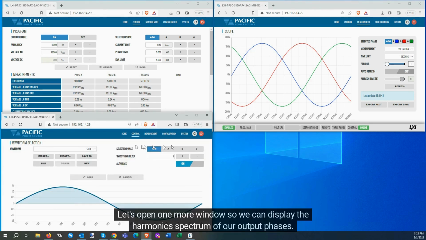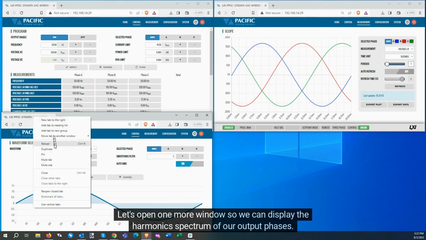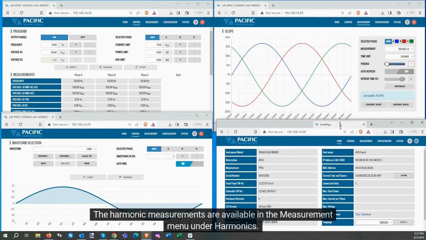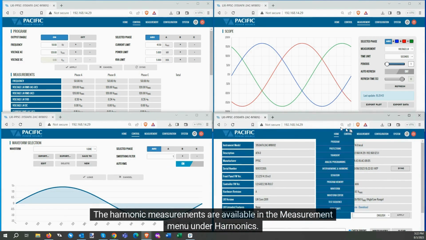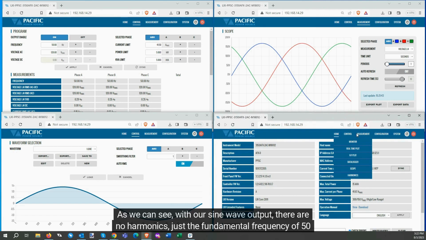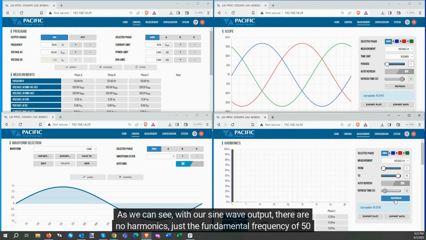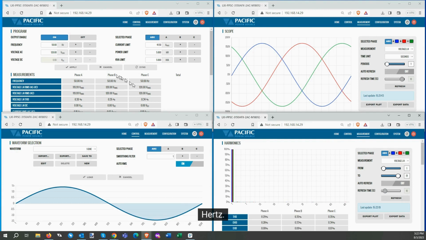Let's open one more window so we can display the harmonic spectrum of our output phases. The harmonic measurements are available in the measurement menu under Harmonics. As we can see, with our sine wave output, there are no harmonics, just the fundamental frequency of 50 Hz.